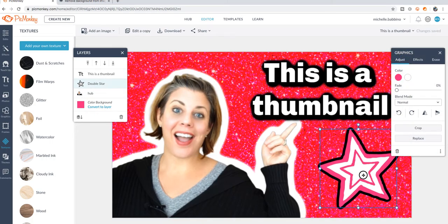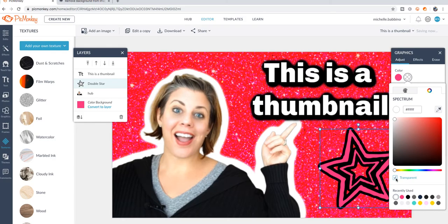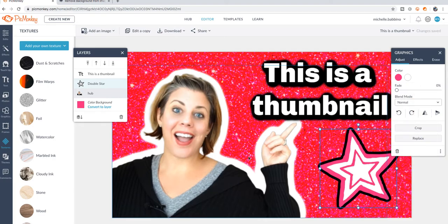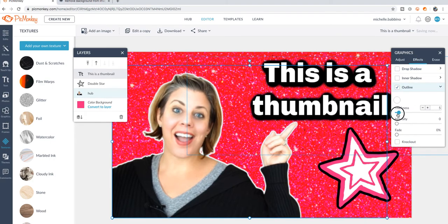Now, if I want to make the star transparent, I thought I did, but I didn't. I can do that, and then it would have the stars behind it. But I really like how the white pops off of this background. I'm trying to think if there's anything else really quick I can show you. The outline's kind of thick for me. I don't really like big, thick outlines, just enough.